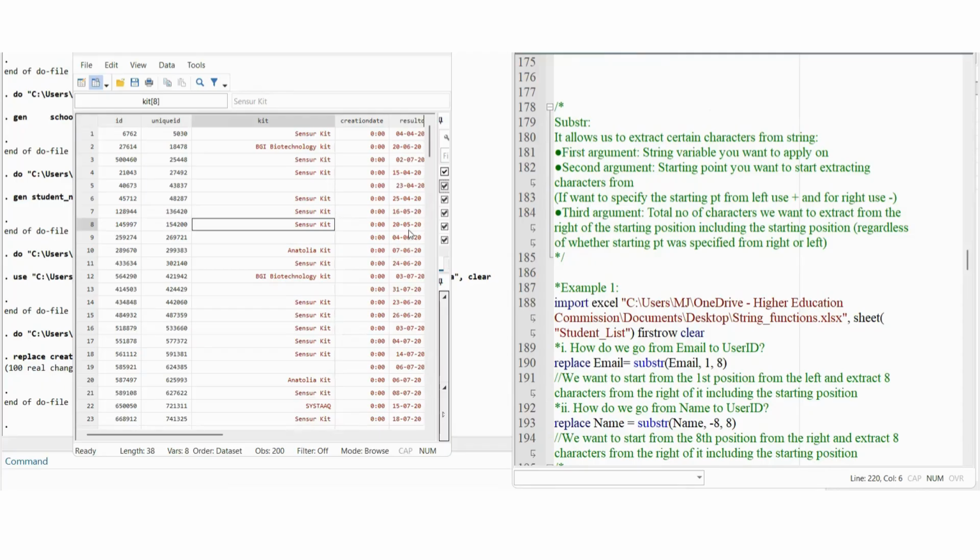And the third argument is the total characters we want to extract from the right of it. Remember, when Stata extracts characters, it will always extract from the starting position to the right, inclusive of the starting position, regardless of whether you specify the starting position from the right or left. It's independent of that.